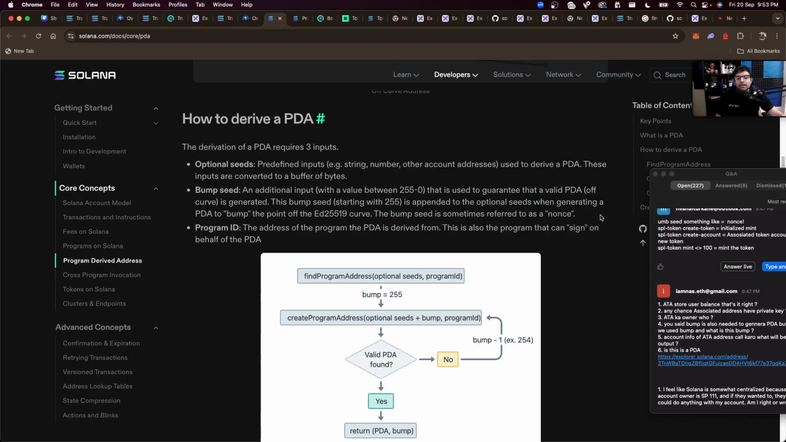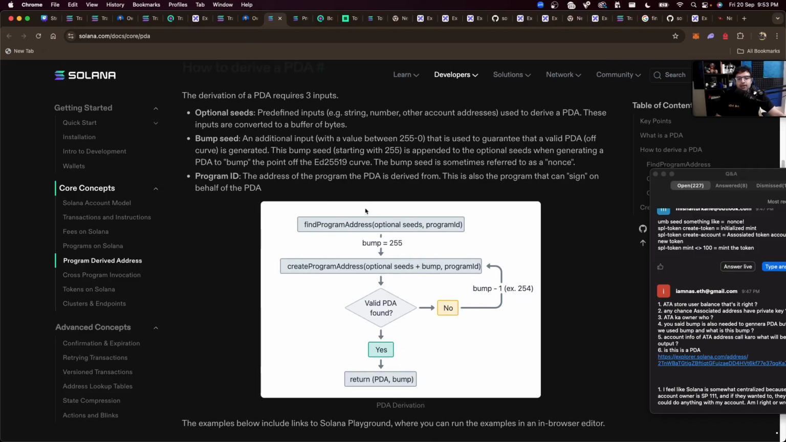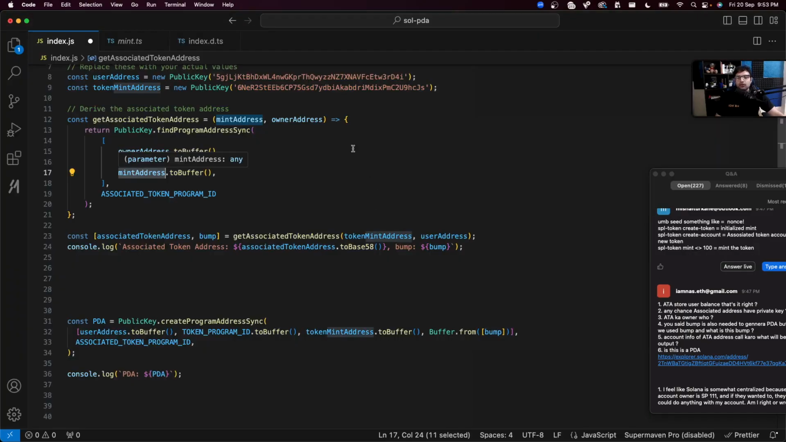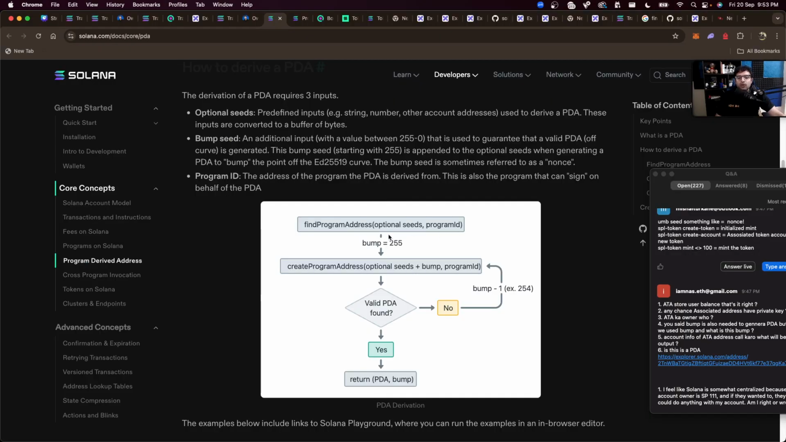So what is the bump seed? Or if you look at this, what is happening over here? Here you called the find program address function. You called this function right here. What does this do under the hood? Given your seeds and your program ID, it will add a bump to it. It will call create program address with the seeds that you gave, a bump which starts from 255, and the program ID that you gave.